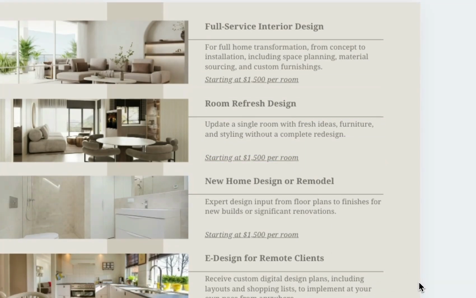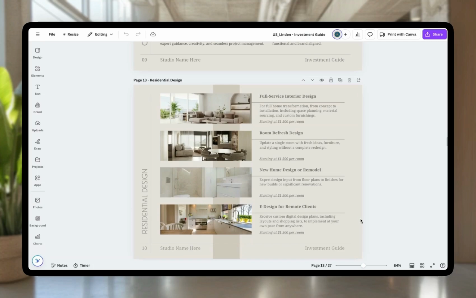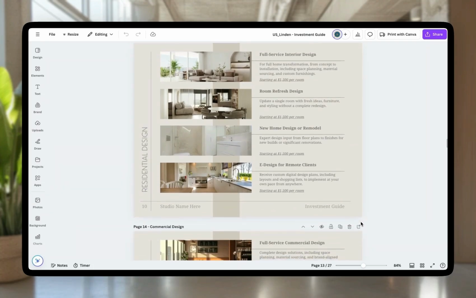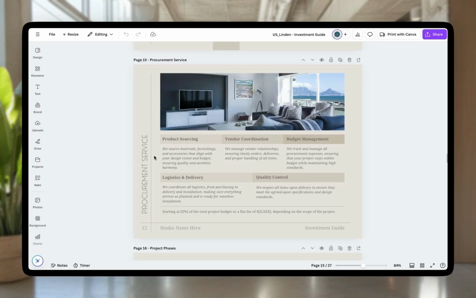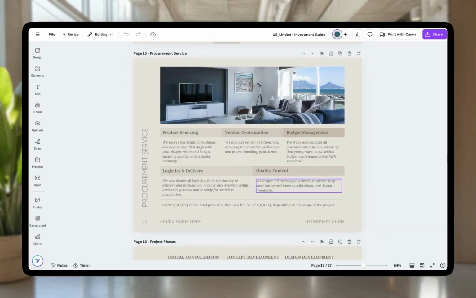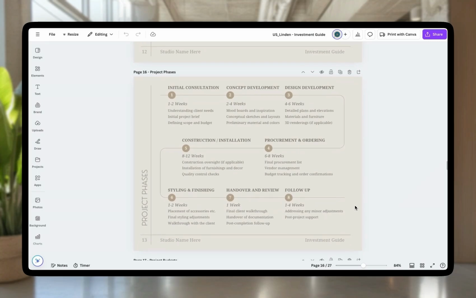Whereas the portfolio doesn't talk anything about the budget or money. It's just purely, this is what we have done before. Whereas this gets a bit more into the nitty-gritty of potential investment with you. And then going in more detail about a procurement service gives some understanding of the amount of work an interior designer does during the procurement stage.